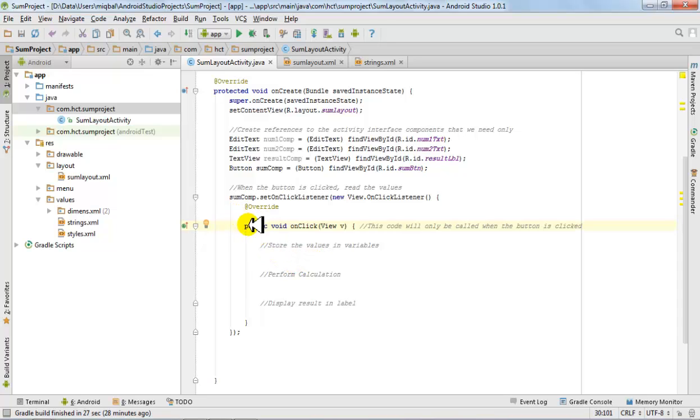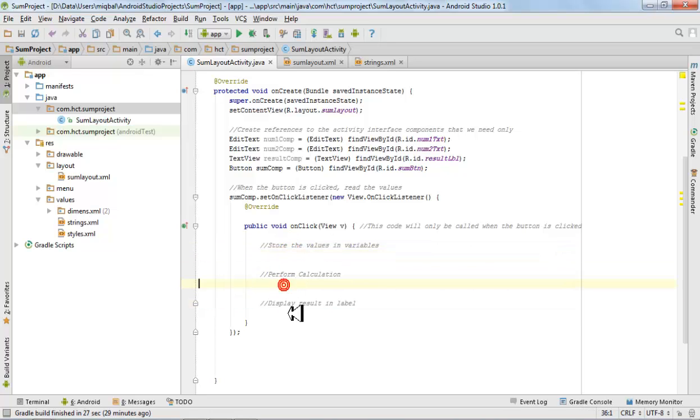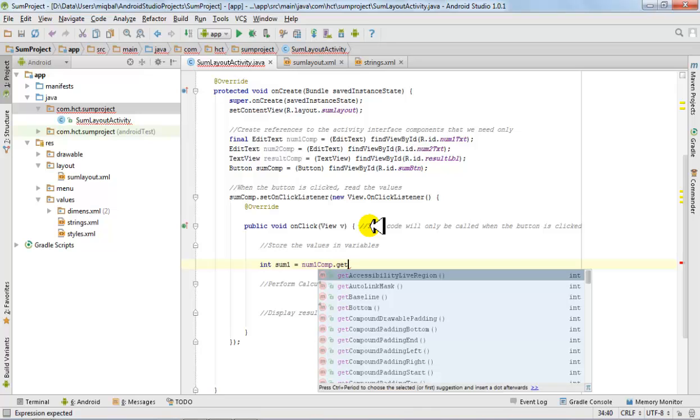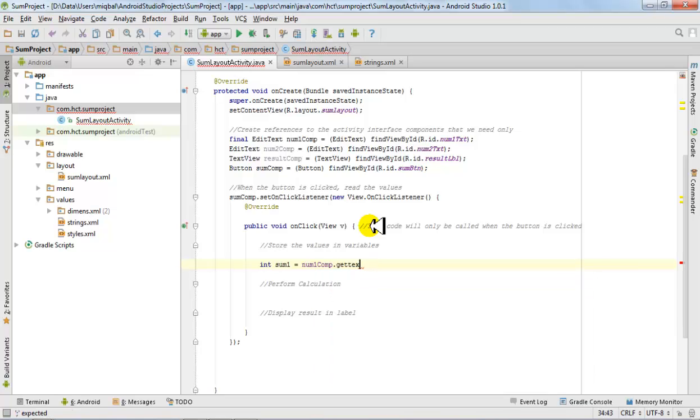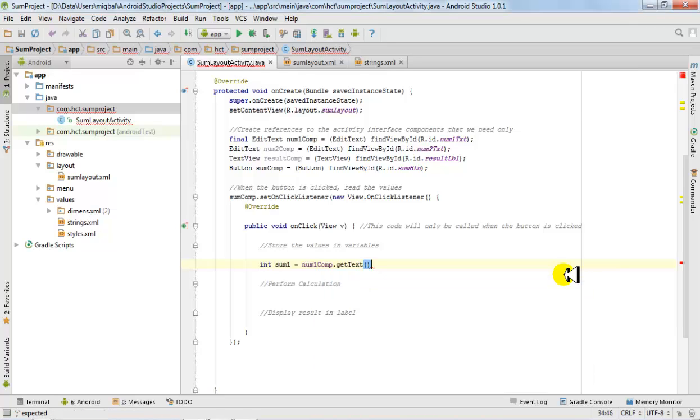Now I need to do three things inside this method: read the values, do the calculation, and display the result. Let's do this. So let's have integer sum1, and I'll say the value of sum1 is num1 comp dot getText, whatever is inside it. It is returning me not just text but an Editable. So dot getText. You see the Editable over here. It means it's not giving me a string. It's giving me an Editable component. It's another component.